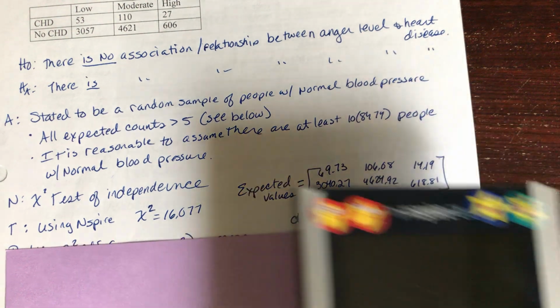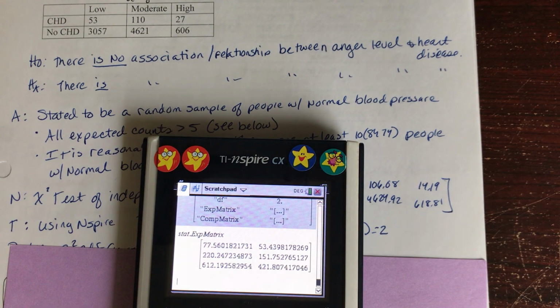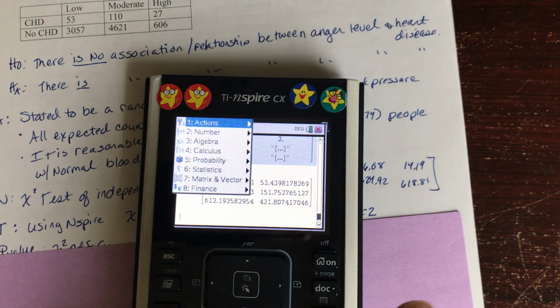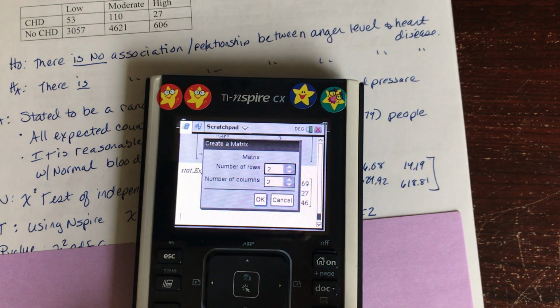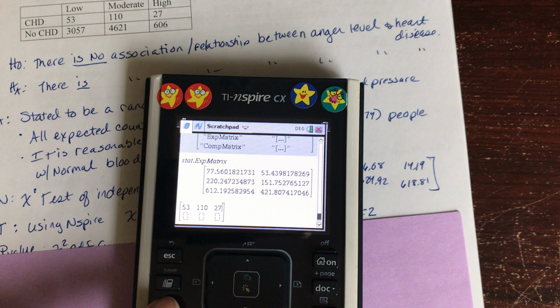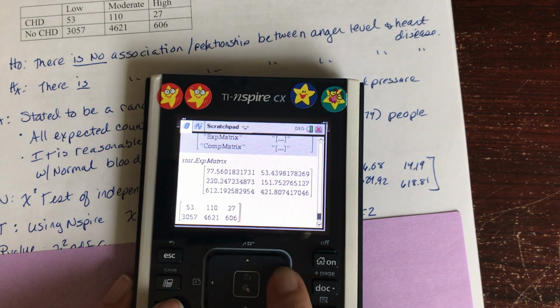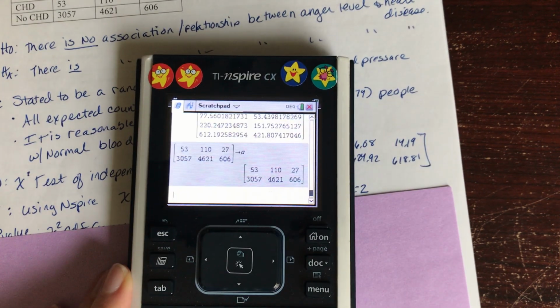And then why don't we practice again? Okay, so what we're going to do is we're going to go menu. We're going to turn it on. We're going to hit menu. Number 7, matrix. Number 1, create. Number 1, a matrix. Okay, this time we have 2 rows and we have 3 columns. So it looks just like we have. We're going to type in 53, tab 110, tab 27, tab 3057, tab 4621, tab 606. Okay, go to the right, do Control var, that stores it as A, press enter.